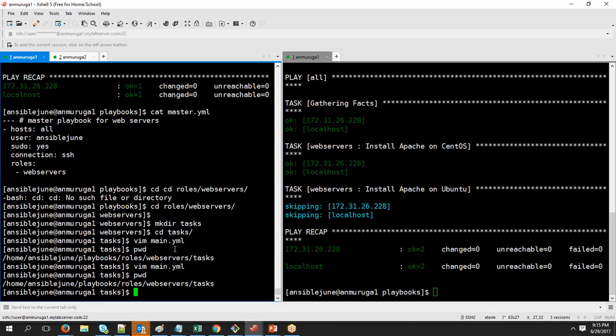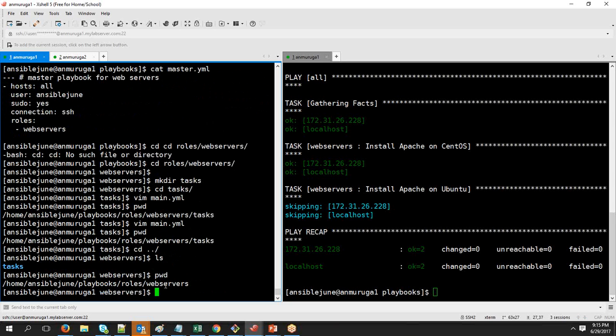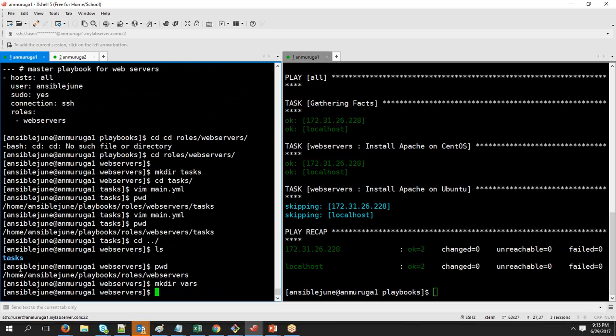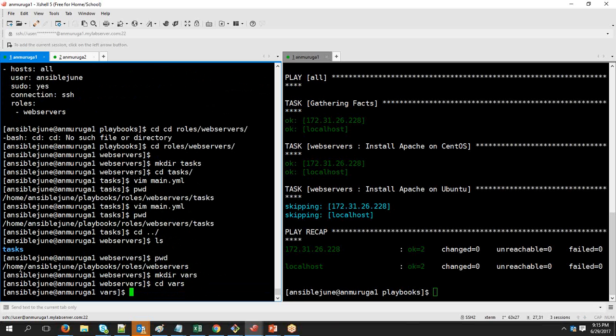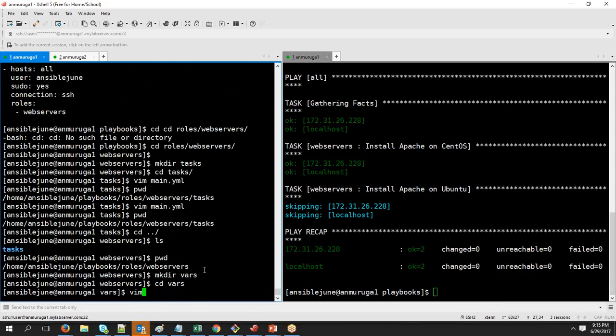So now I'm inside the tasks folder. I'm going to come out of it. So under this web servers role, I have one folder called tasks. Since I'm interested in defining a variable, I'll create a vars folder, and inside this we will create a main.yaml once again, so that it will pick it up automatically.